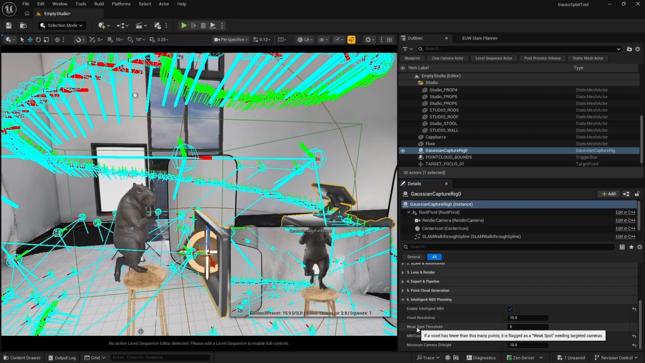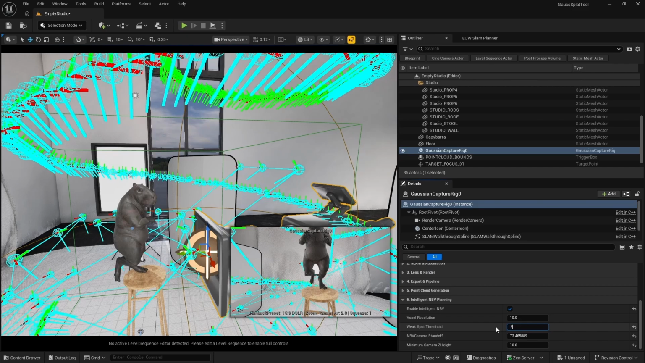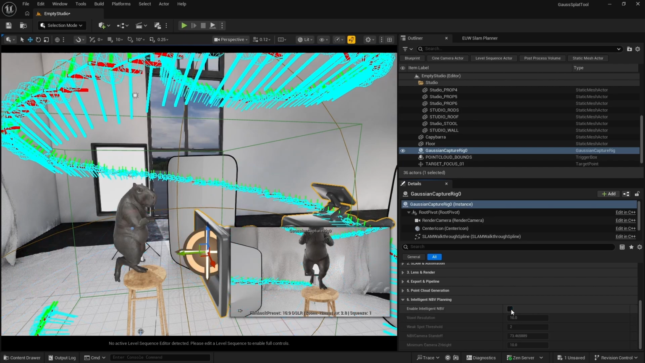So the weak spot: if a voxel has fewer than this many points, it is flagged as a weak point needing targeted camera coverage. You can change this value, if you have like 10, you see. It's self-explanatory, and everything is already here. It's explained if you just hover over, and everything will be in the documentation. I haven't really used this method a lot, but it's just there in case you need to create a more robust data set.